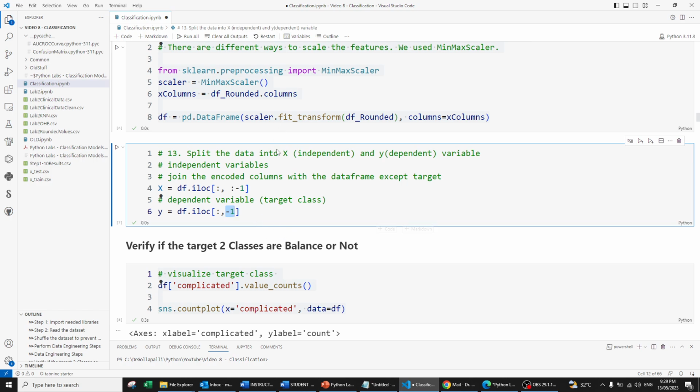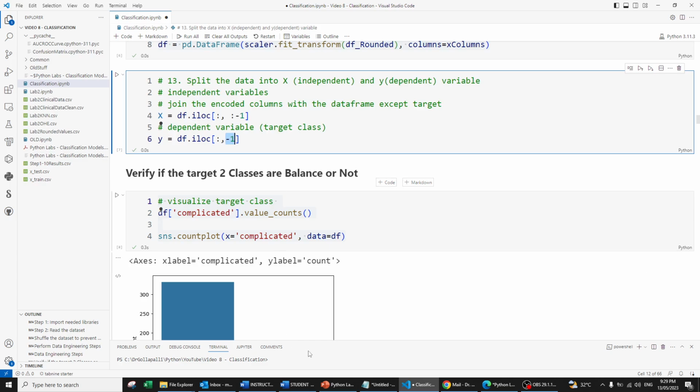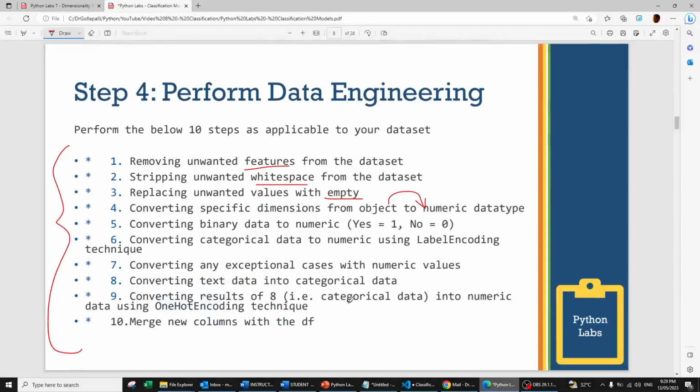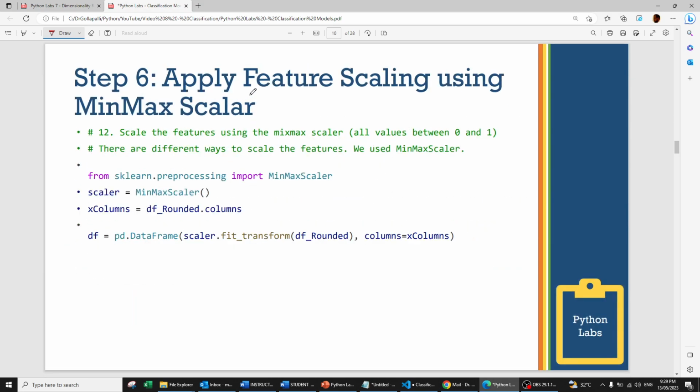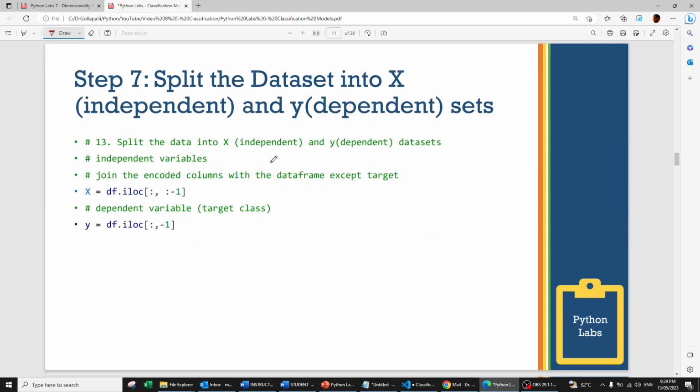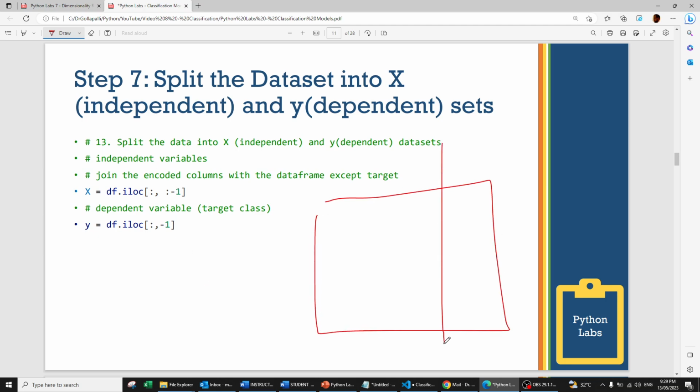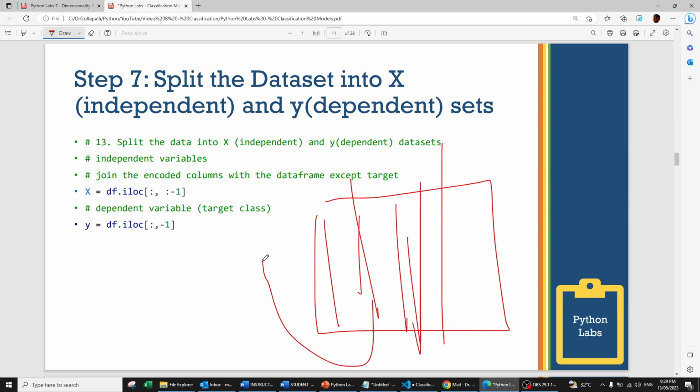So once you have done all these preliminary steps, the next step, if I go back to the slides, is performing the data engineering steps. You apply the KNN imputation, you apply the feature scaling, I already explained min max scaler, and then you split the data. All these columns are the independent variables, everything except the last one, and this one is the last column.